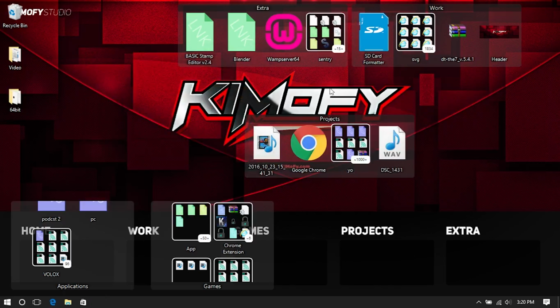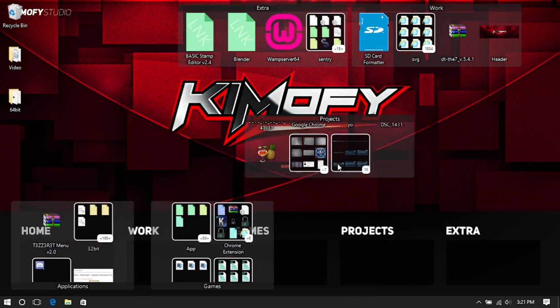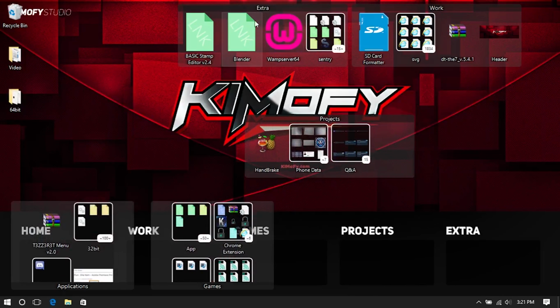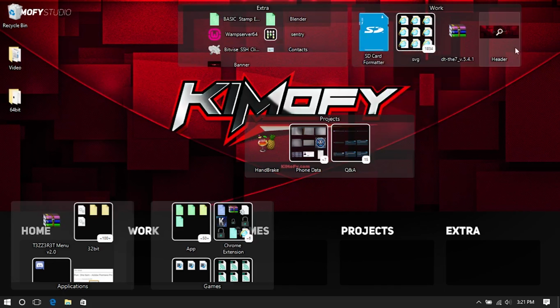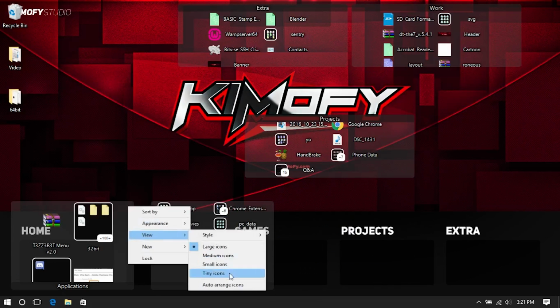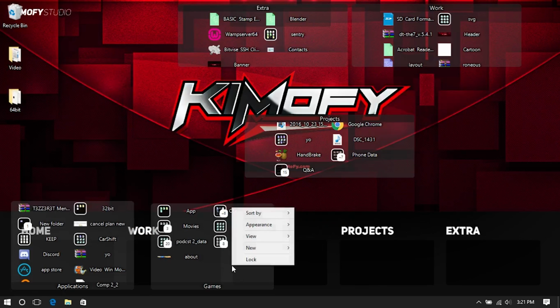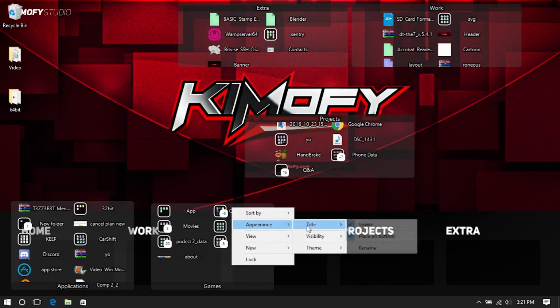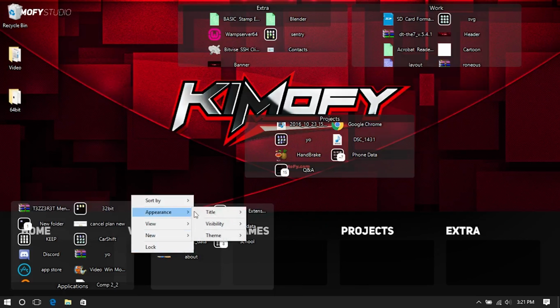Now once you have all your folders set up, what you're going to want to do is head over into one of these folders, and notice these are scrollable. And what you're going to want to do is right click into them. You're going to want to go over to View and select Tiny Icons and do that in all of them. And once you're done with all of that, then you can resize everything however you want. But I recommend you right click these and do Appearance, Title, and make sure you uncheck Visible. And do that for all of them because we already have our titles above them.